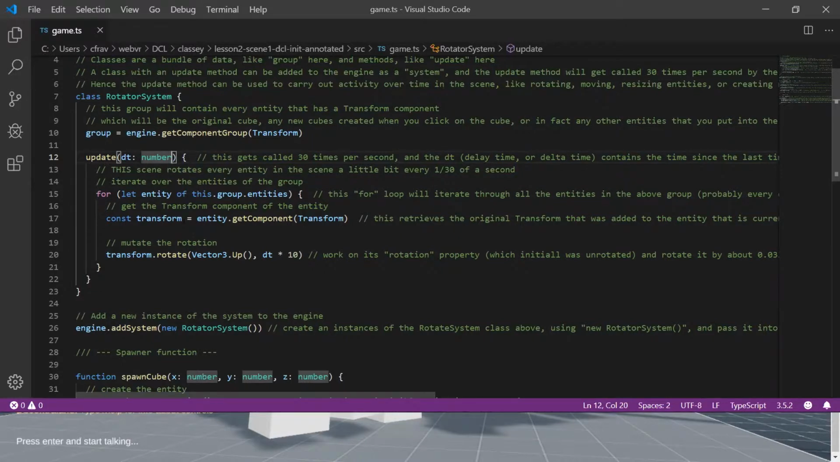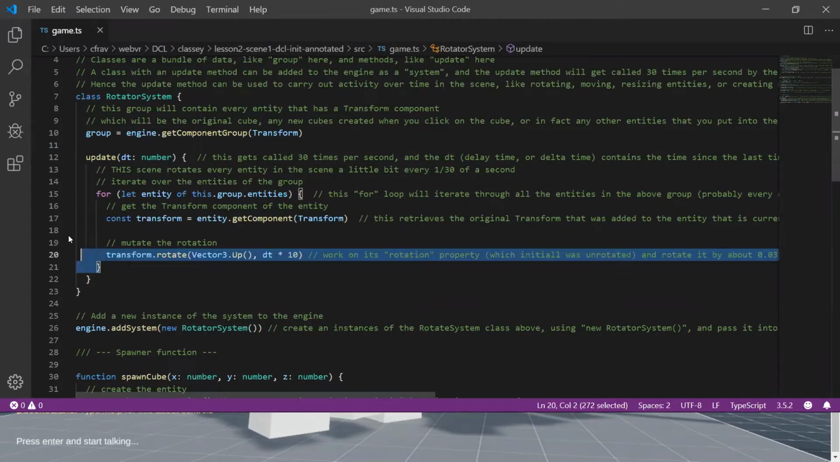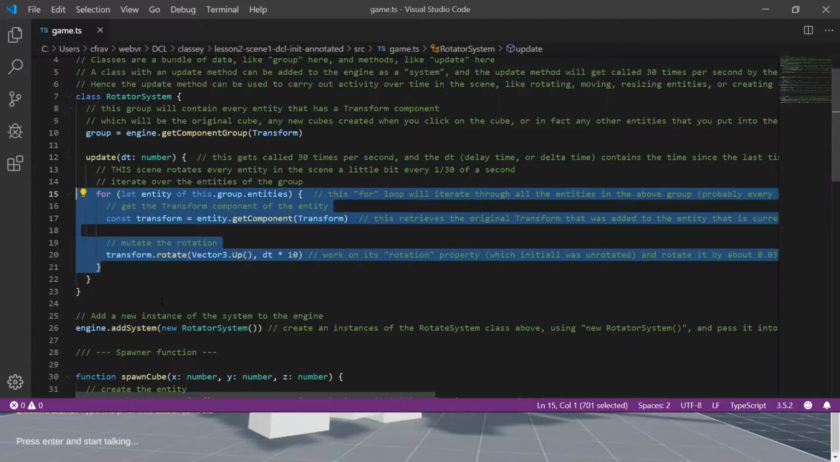Let's talk a little bit about what happens in this scene with the calls to this update function. The core of it is that it's going to rotate the box, rotate the cubes. And so that's the line of code that actually causes the thing to rotate. But it's rotating every cube in the scene. So how's it doing that? It's doing that by this for loop.